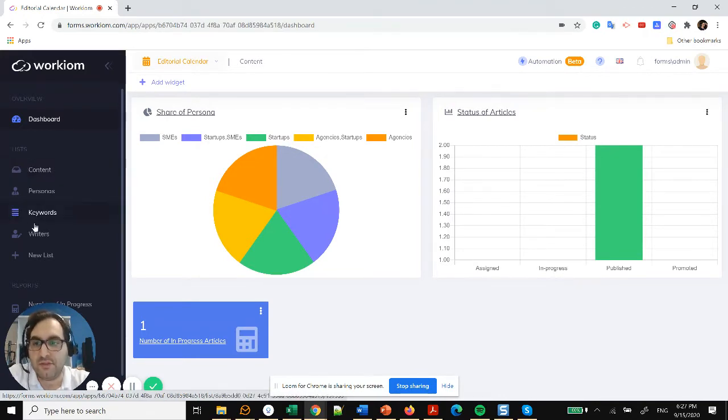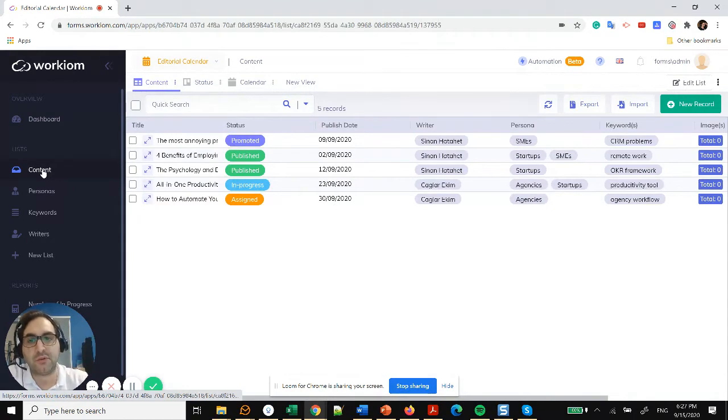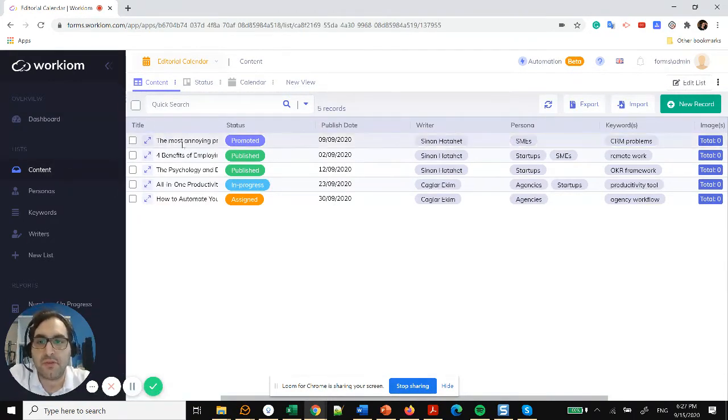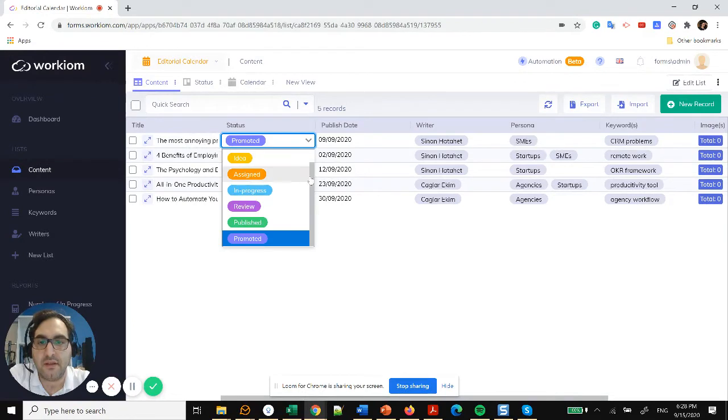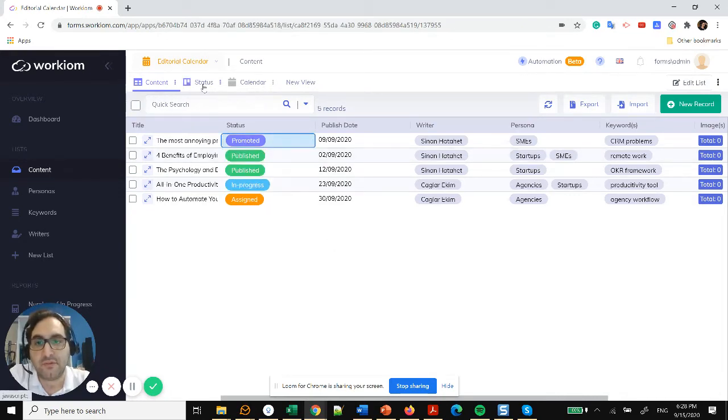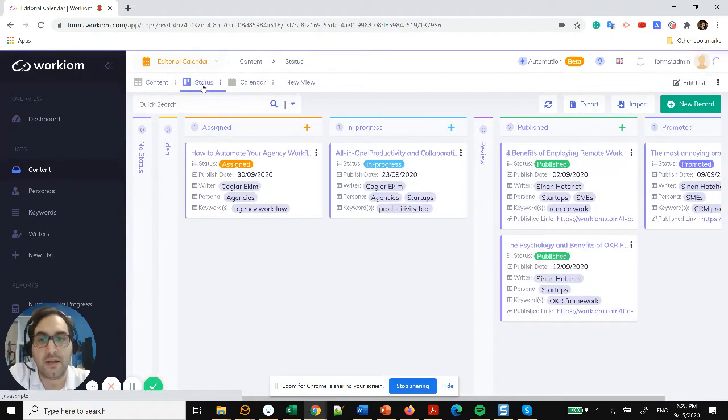We have this for 4 different lists. The first one is the content that we actually are working on and we are planning for. So, basic fields. We have the title, the status, that is one of these: Idea, assigned, in progress, review, published, and promoted. You can change them, add or remove some of them. This is specifically useful also for building a Kanban board.